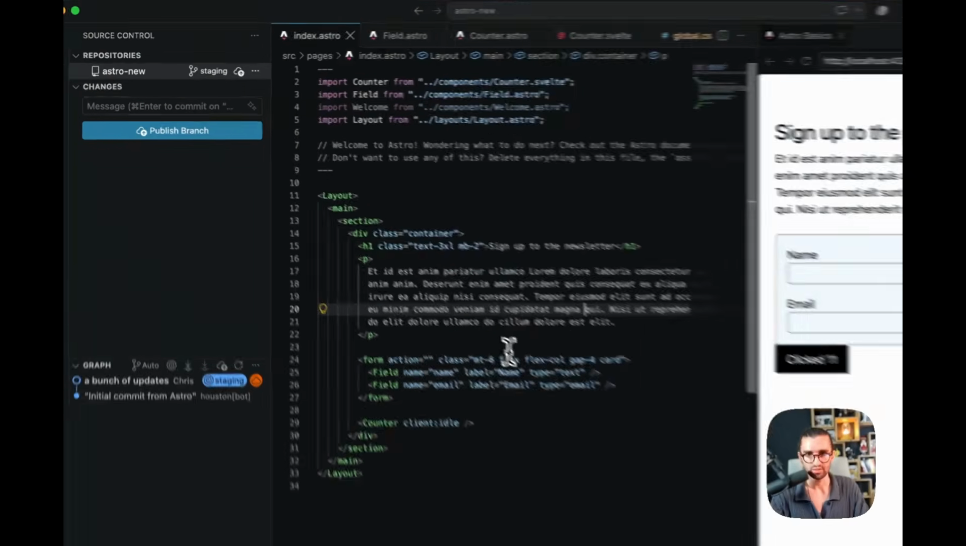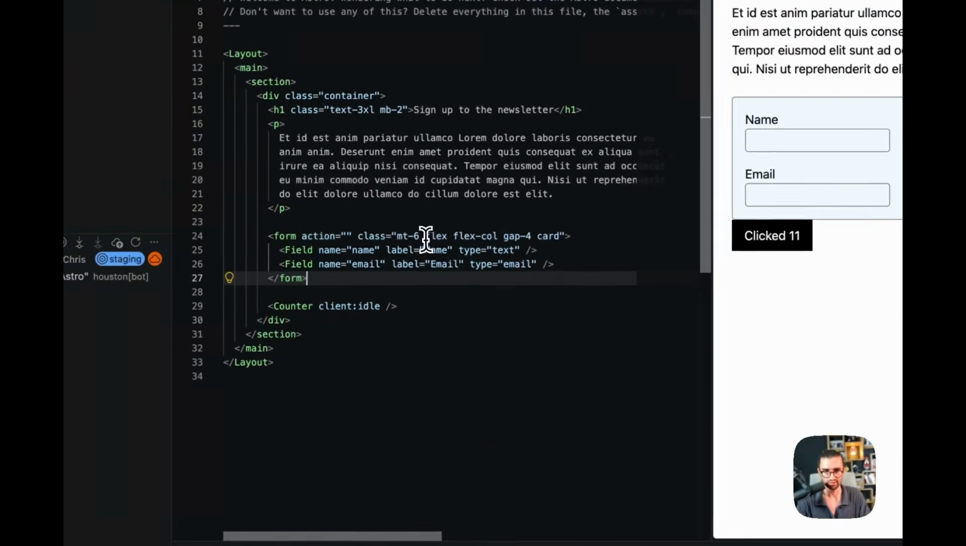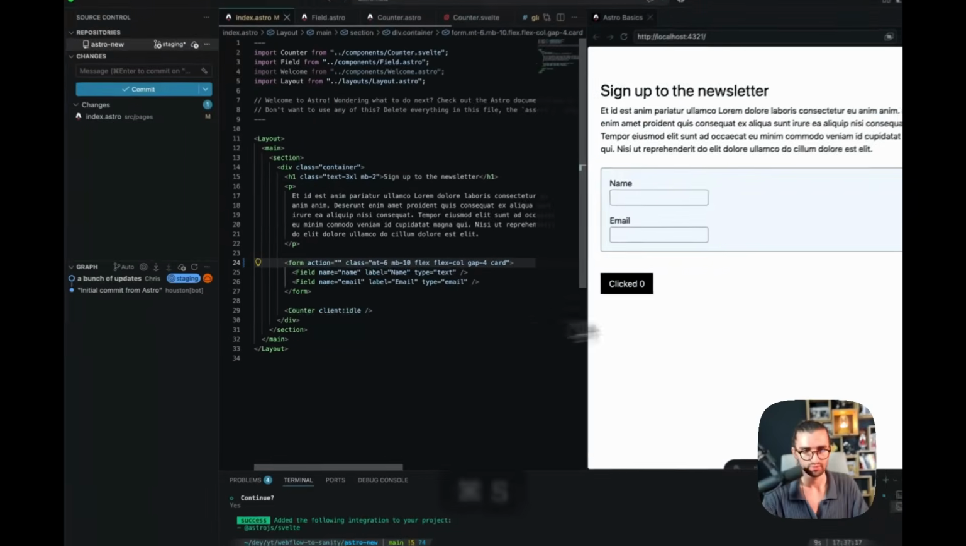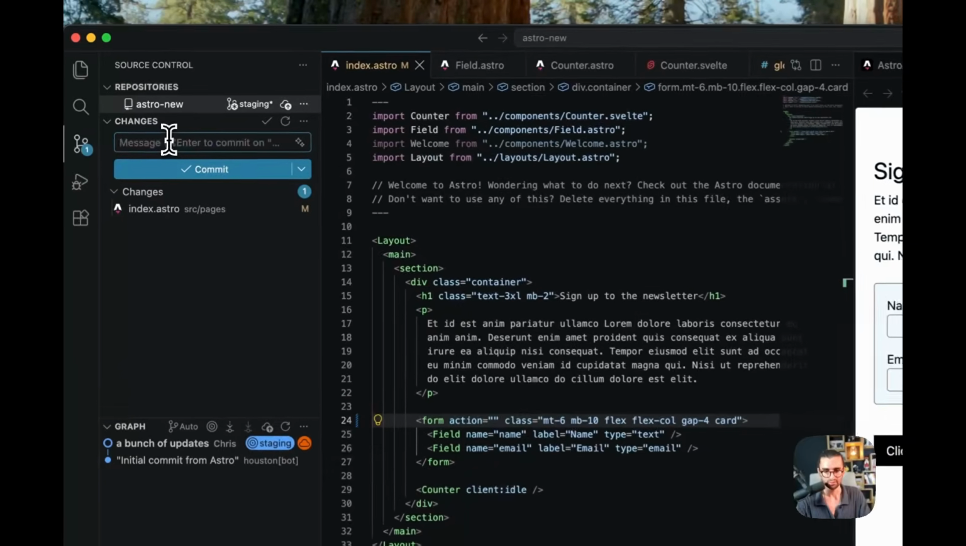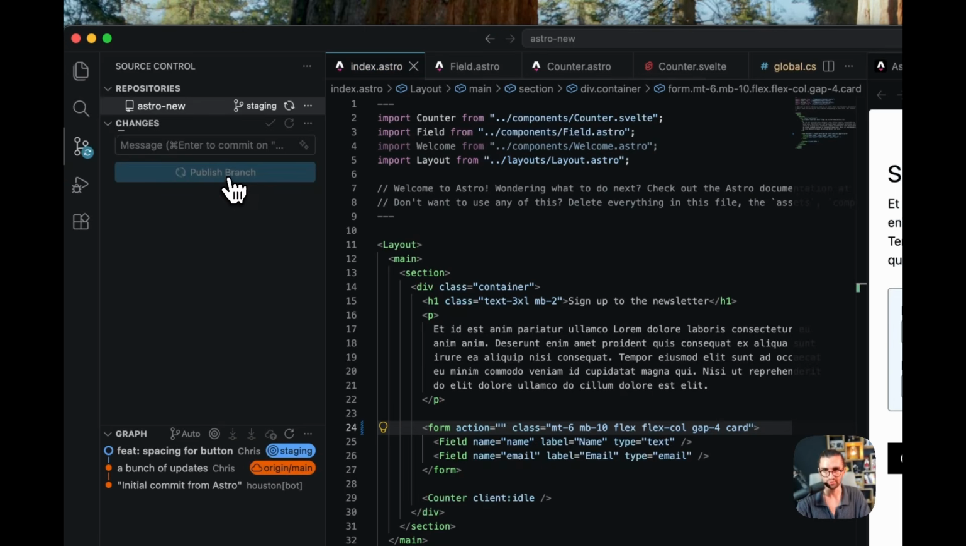Let's say we want to make changes on the staging branch, and maybe I want to go to this form and add some bottom margin because it looks terrible, 10. That's better. And now we'll say we added a new feature where we added spacing for a button. We'll commit this and publish the branch.